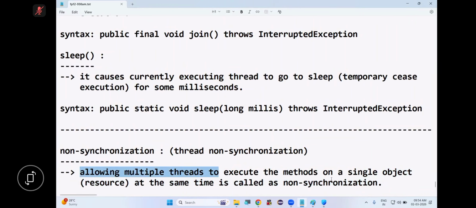So allowing multiple threads to execute the methods on a single object at the same time is called non-synchronization. Is this clear? Here in multi-threading, an object is also called a resource. Sometimes instead of saying object, people say resource. Resource means object.